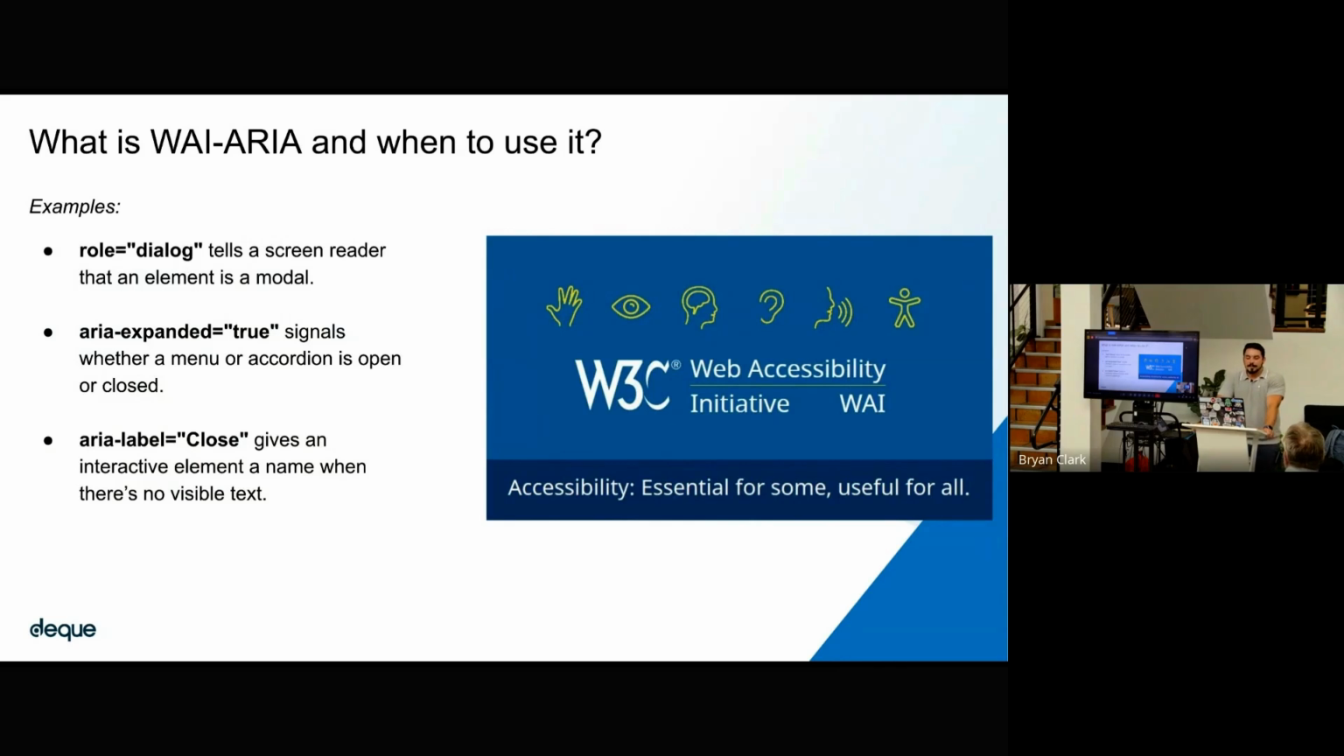Next, let's discuss WAI-ARIA. What is WAI-ARIA and when should you use it? WAI-ARIA stands for Web Accessibility Initiative, Accessible Rich Internet Applications. It's a specification from the W3C designed to make complex web interfaces, like custom components, widgets, and dynamic content, more accessible to users of assistive technologies. ARIA works by adding roles, states, and properties to HTML elements, helping describe what they are and how they behave.